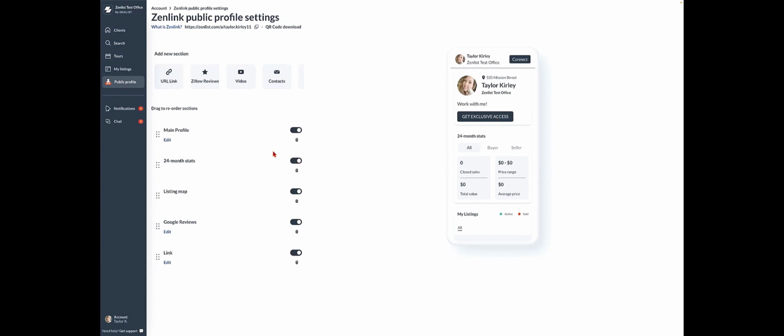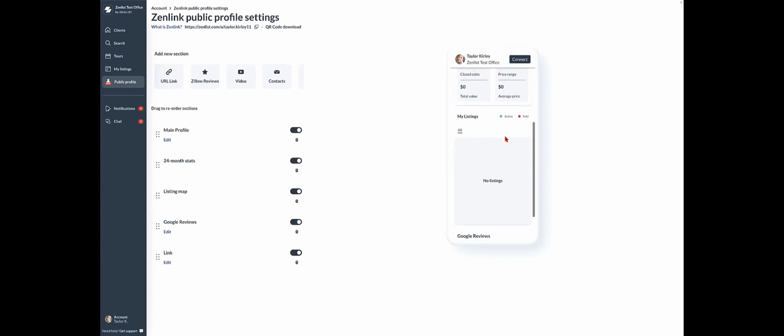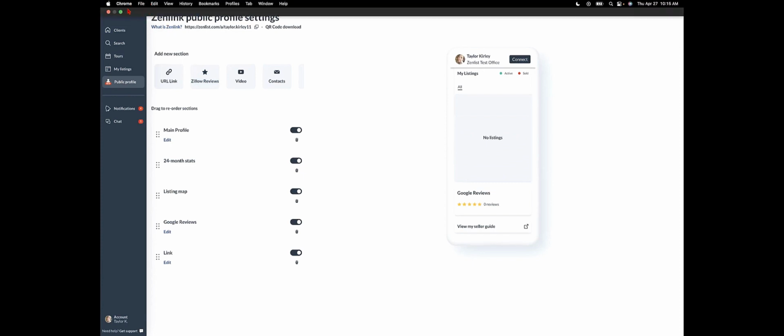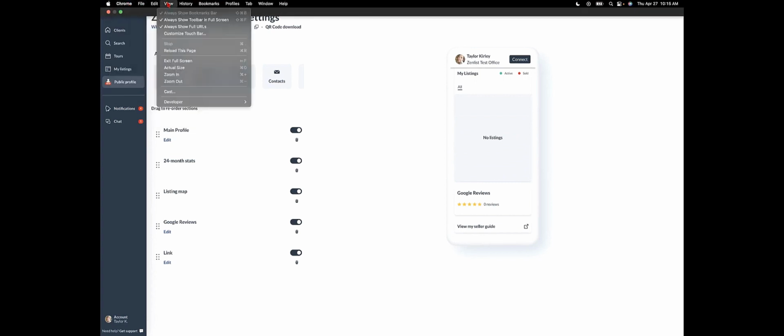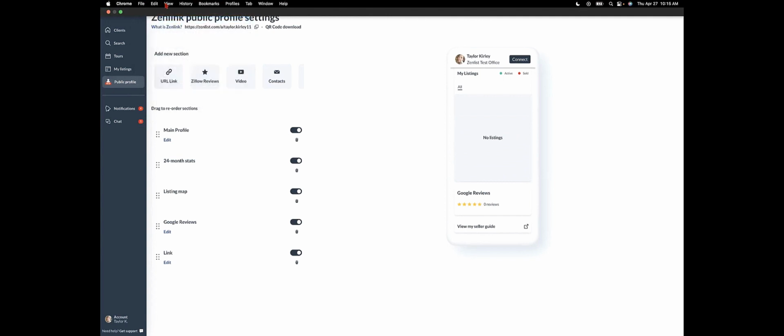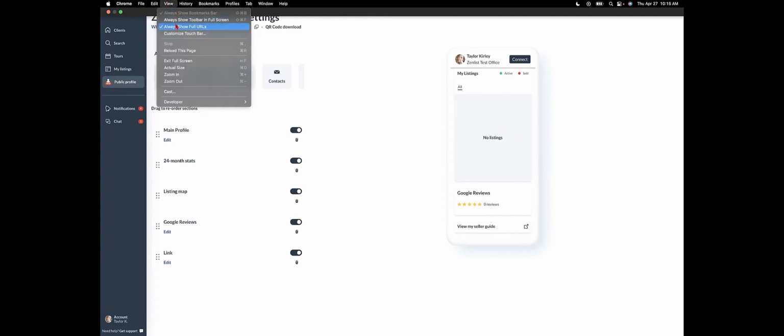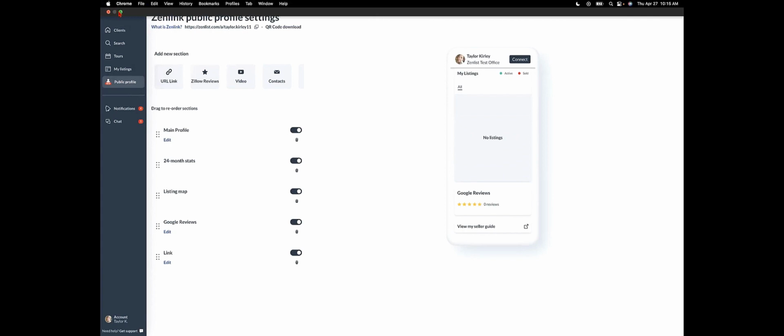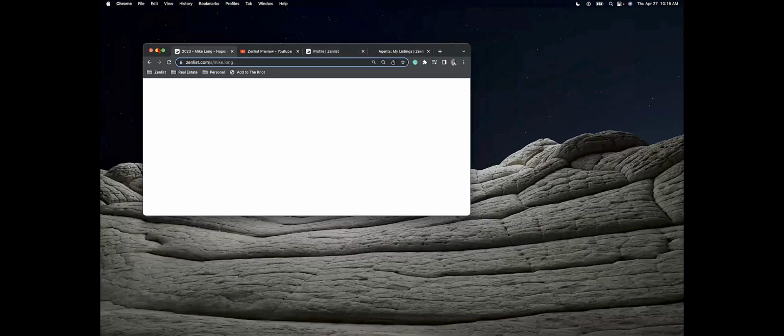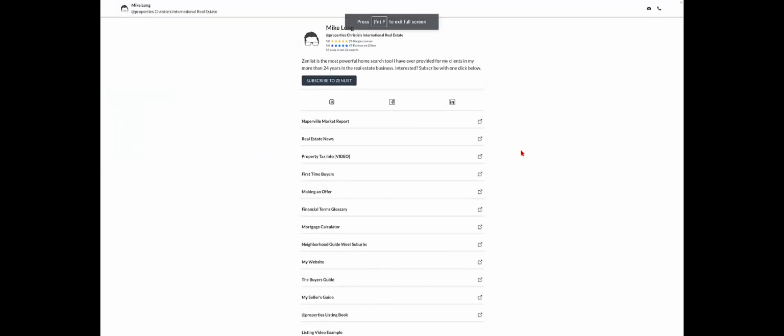So you can add, let's say, your listing map, and anyone visiting this page can view any of your active or sold homes. They can view your 24-month stats. They can look at all of your reviews. In particular, I'm going to show you guys an example of what this looks like for another @properties agent. So what you can really do is customize this page so it will look however you want it to. So here is an @properties agent who is actively using his Zenlink page.